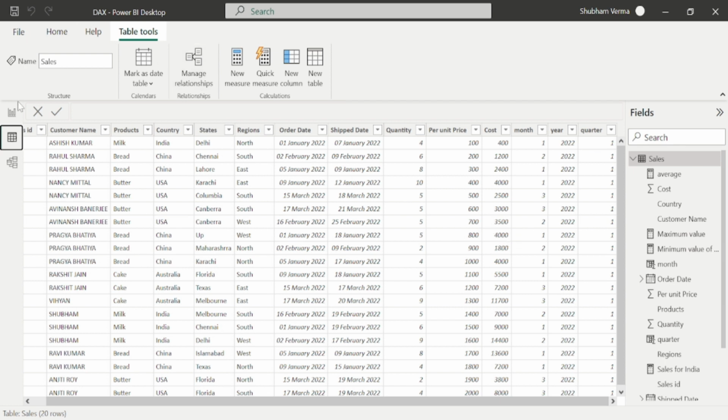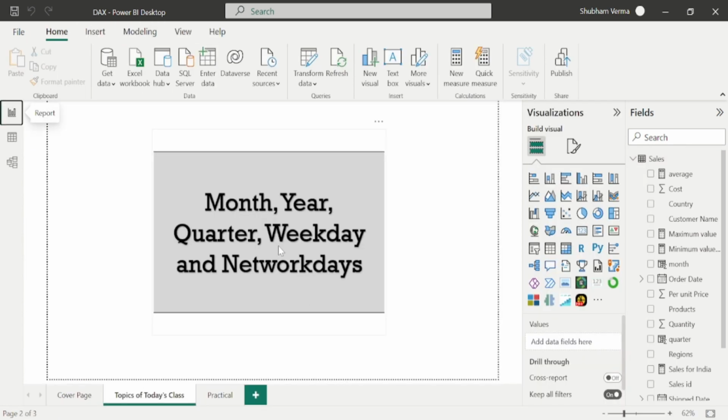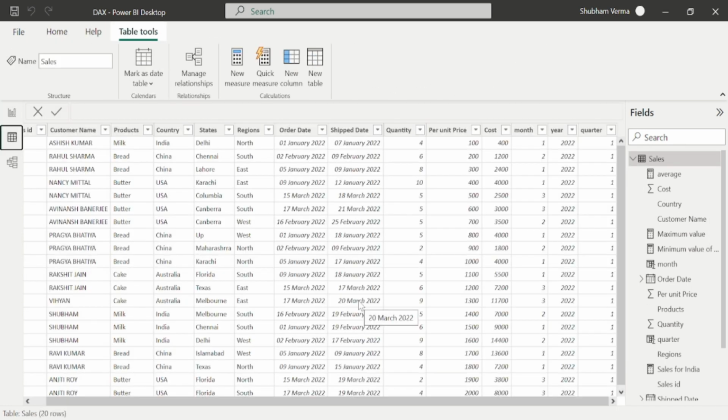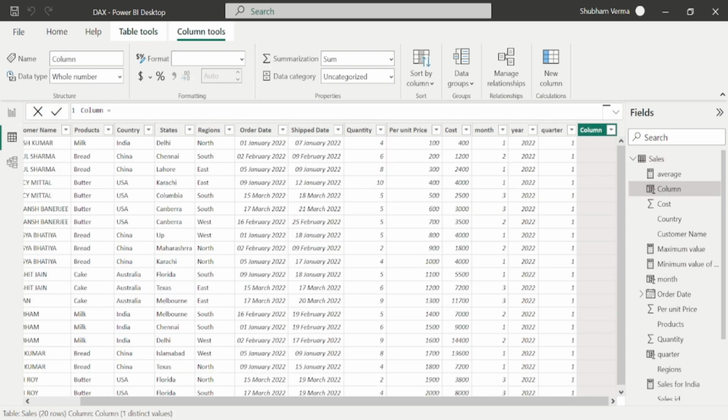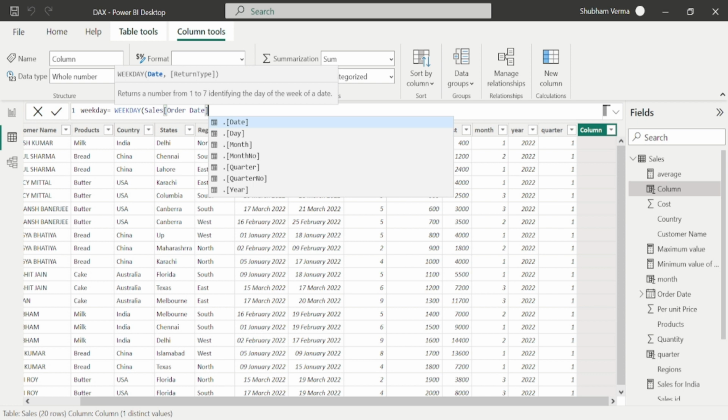So let's go to our next DAX function, which is weekday. Let me quickly click on this new column and I will rename this column as weekday. And now I will write my measure name, which is again weekday. So here we can see we have two parameters. Firstly, I will select order date as a date, comma.